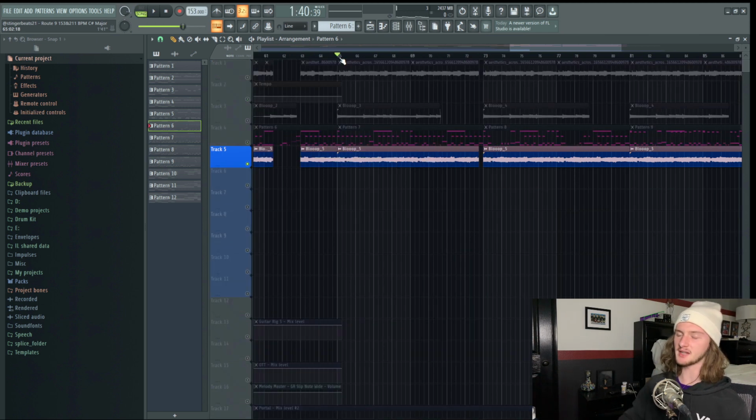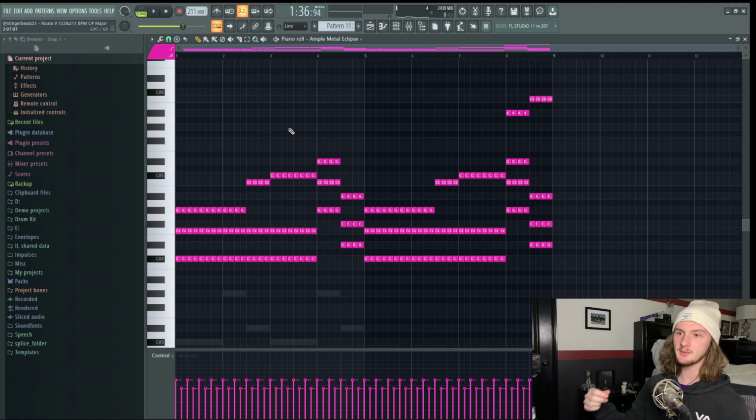For these 8 bars, I have the main melody playing all the way through except for at the end where it gets chopped out. I also have the same guitar from Ample Metal Eclipse just playing a different pattern. And this is what the pattern sounds like.